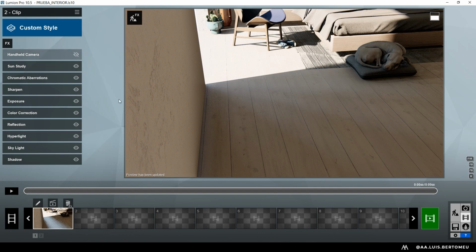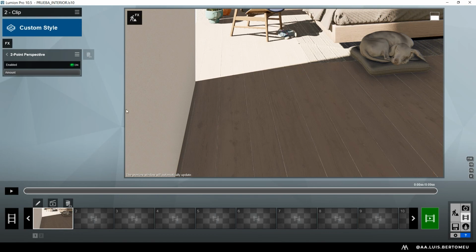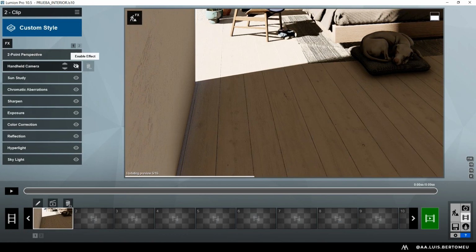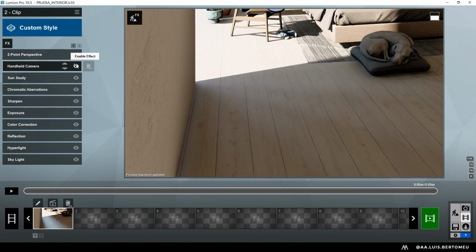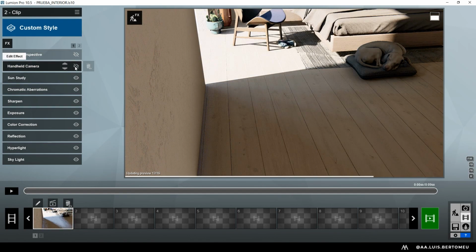One thing that I want to be clear about, if you use the 2-point perspective, it won't work. As you can see, well, you don't see it right now because I didn't enable the handheld camera, but it just doesn't work as it should. If you have the 2-point perspective, the camera shows something completely different. So don't use it. We'll show it afterwards. So we go to the handheld camera.